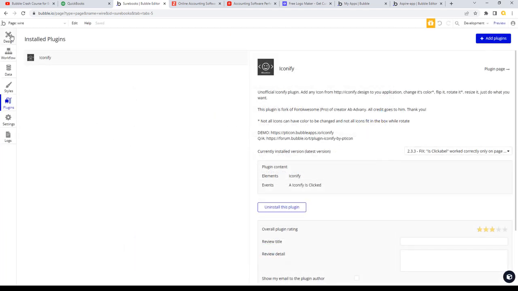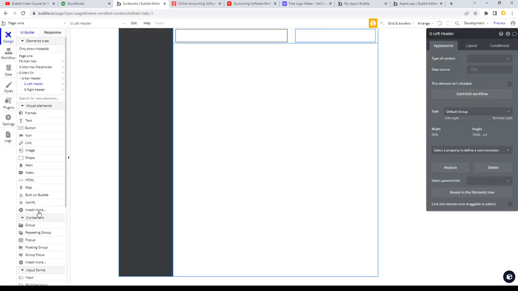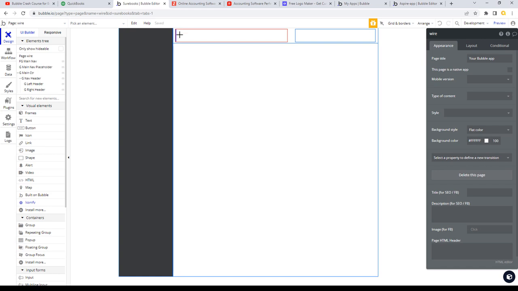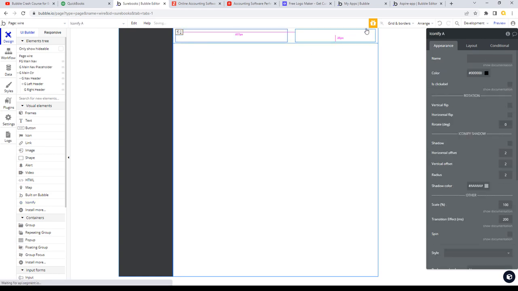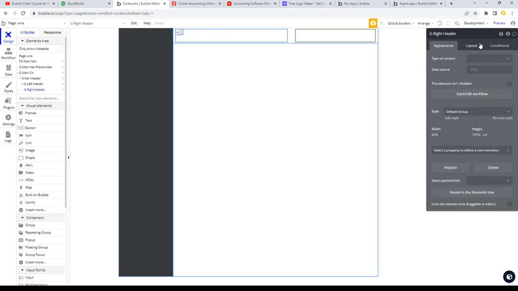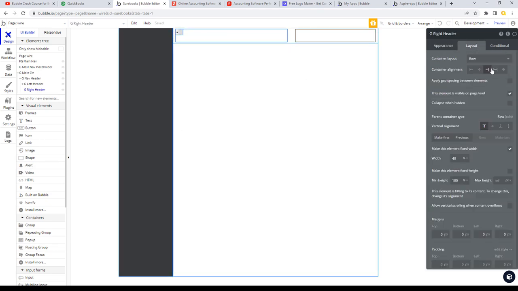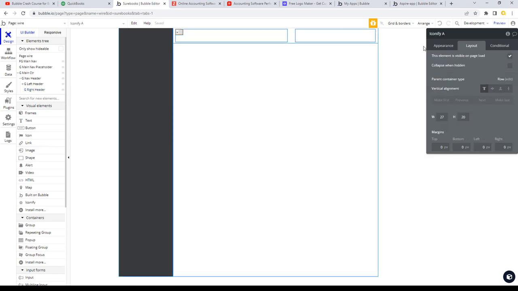Okay, what happens then is you get the Iconify element option there. So then we can just draw it in there, and let's see how many in there. Now what we can do with this one, because I'm going to drop quite a few in, is I'm just going to set it to be space around. Okay, and then what we can do is just drop a few more of these in.